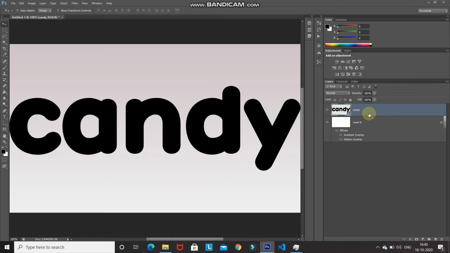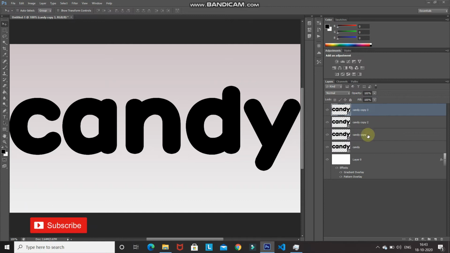So for that, press Ctrl or Command on Mac plus J 3 times. After that, make the original text object layer active by clicking on it, and then hide the rest of the 3 duplicate layers which we have just now created by clicking on the eye icon over here.